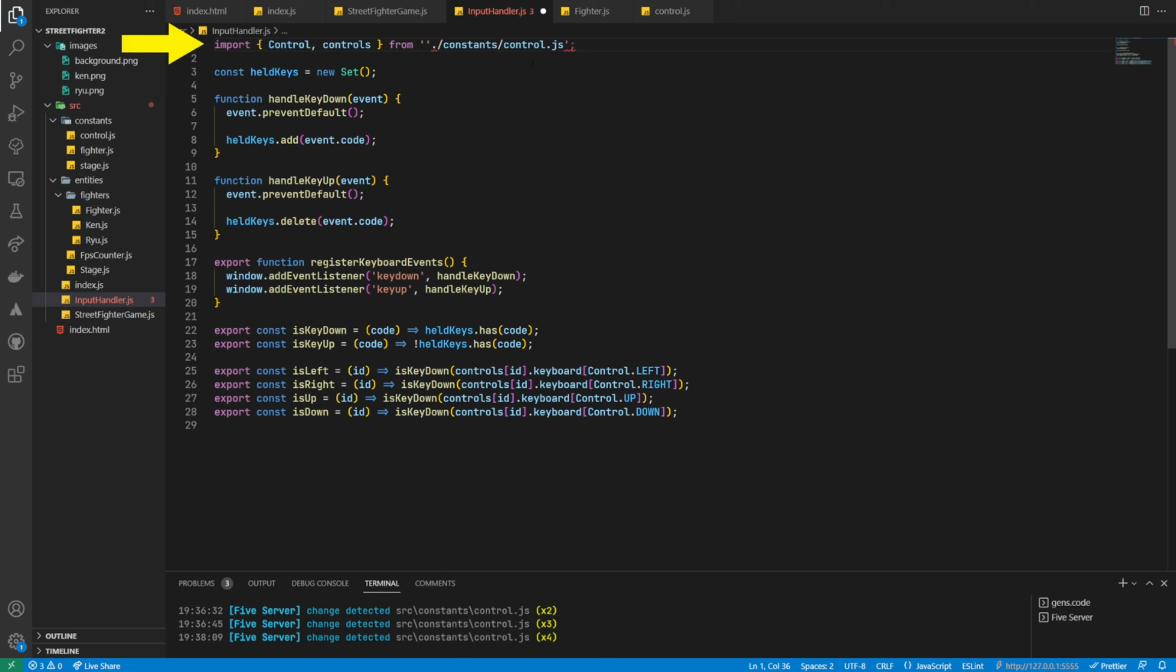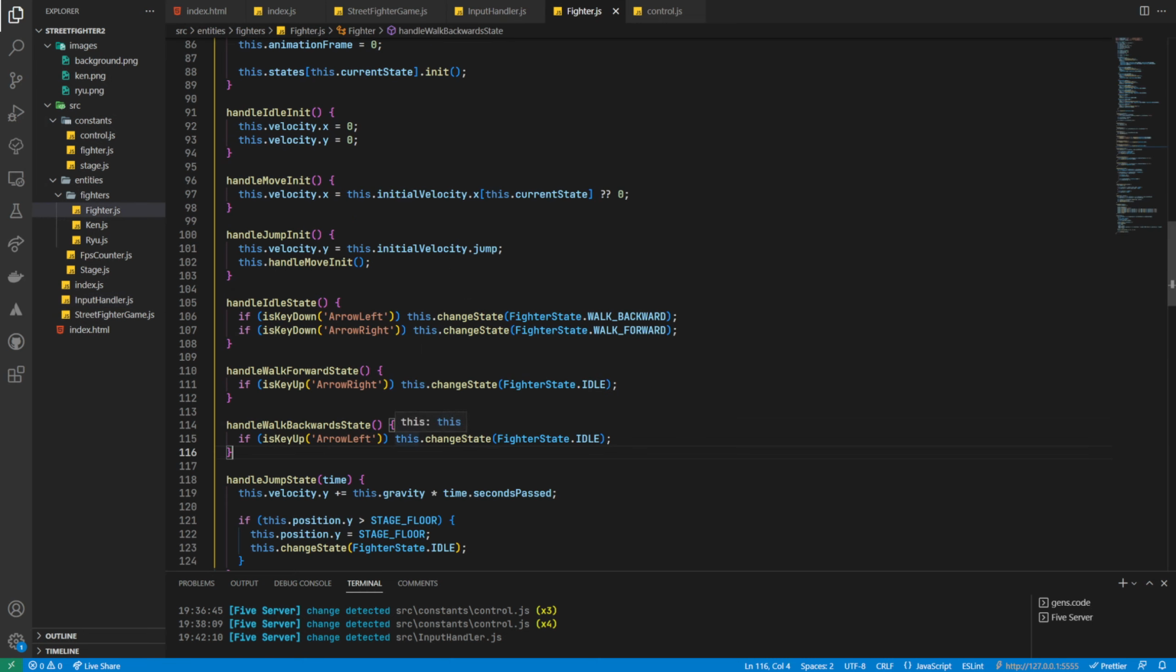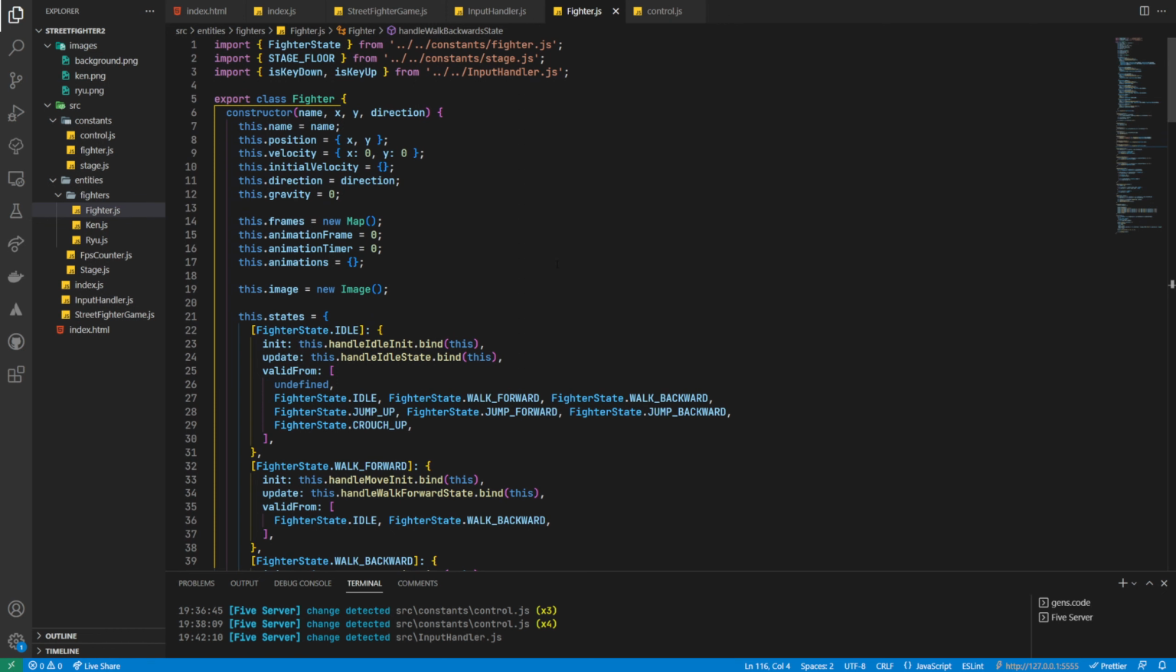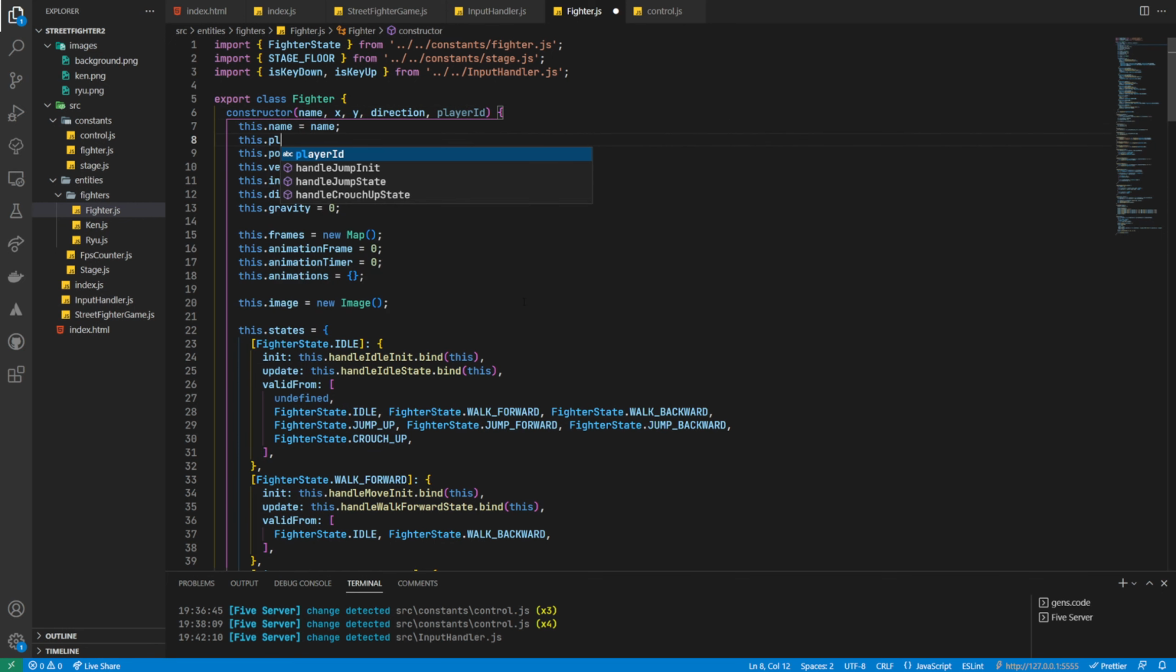Unfortunately, VS Code decided to mess up the input this time, so let's just quickly fix that before moving on. Okay, back in our fighter class, we'll now have to add a new constructor argument so we can identify which player ID they have been assigned to, which we know has to be either 0 or 1 based on our controls array index. So we'll add a player ID at the end of the parameter list and then assign it to a local property for that class.